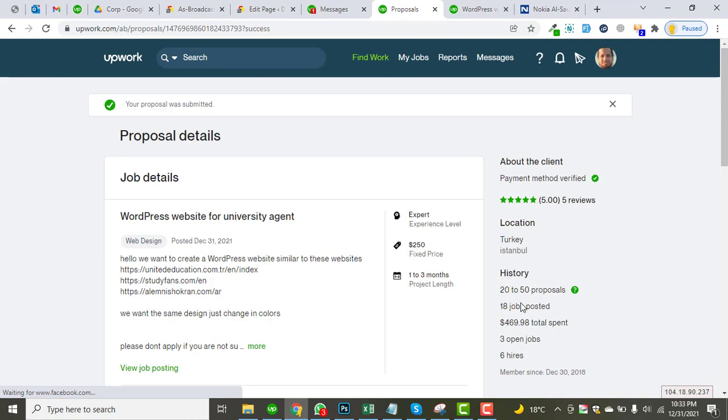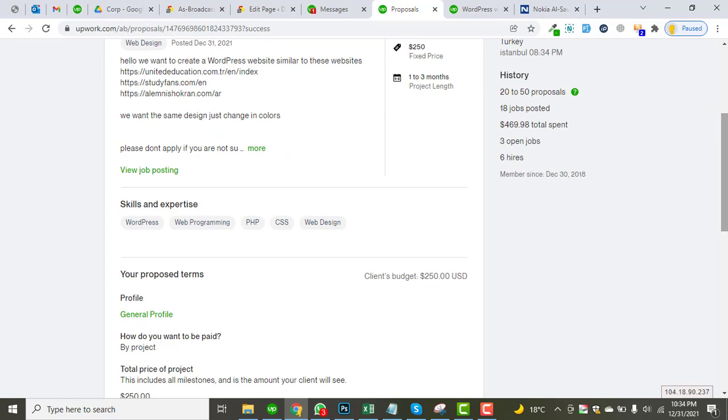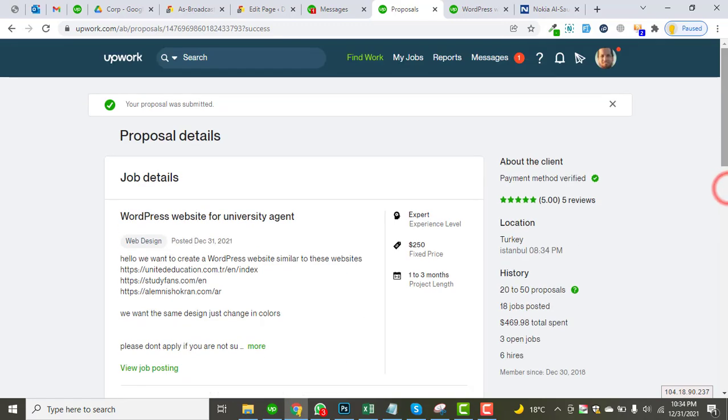So here you go. We have around 3 job posts that we saw, and I showed you how I search for the WordPress websites. So these are the ways that you can opt to submit a proposal.